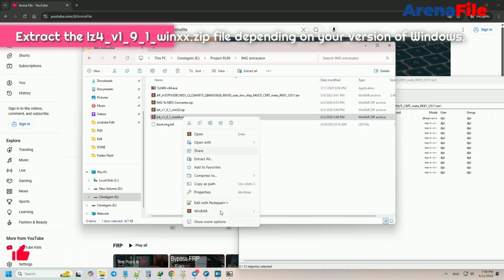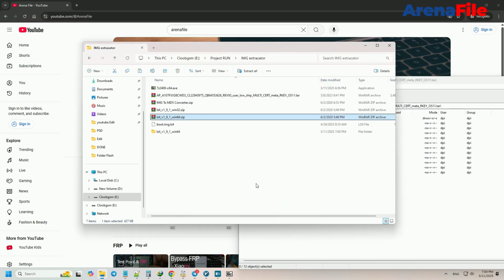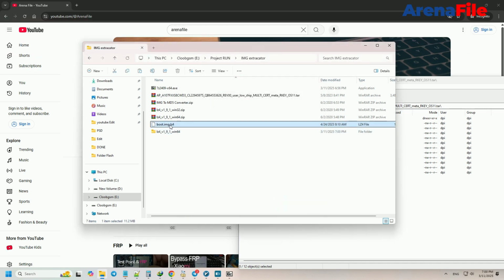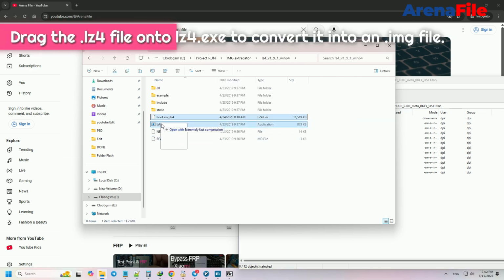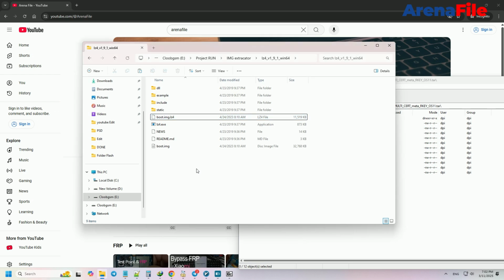Extract the LZ4v191winx.zip file, depending on your version of Windows. Drag the LZ4 file onto LZ4.exe to convert it into an IMG file.